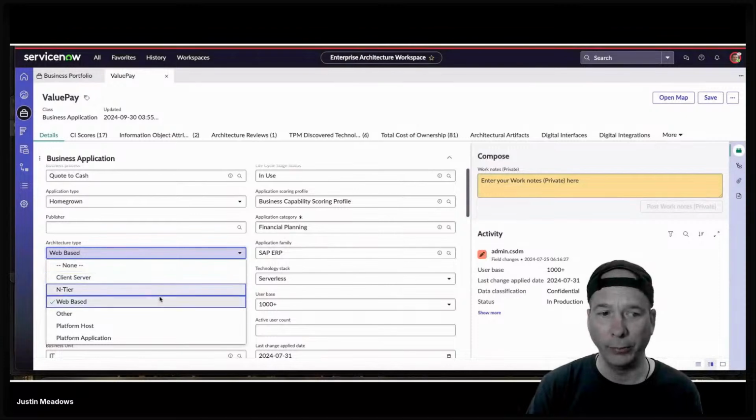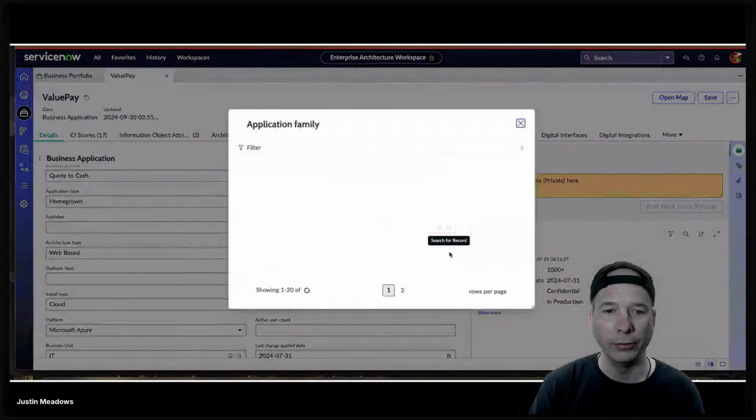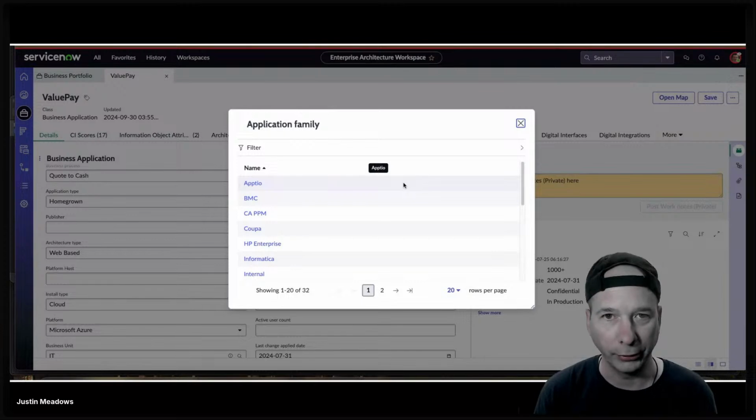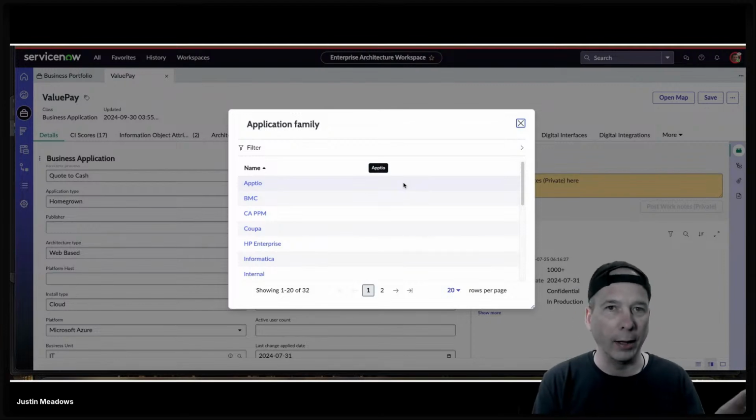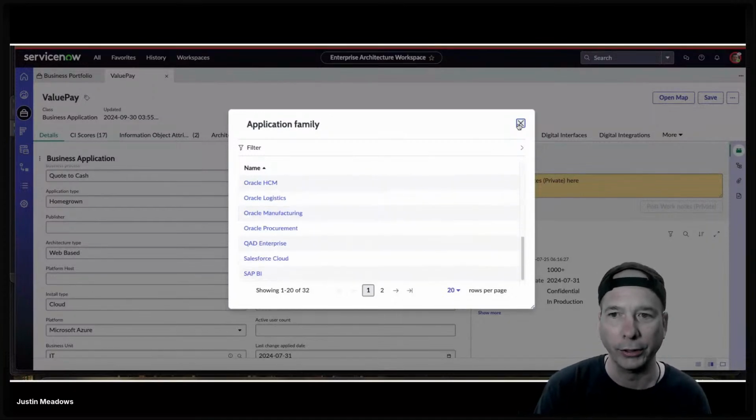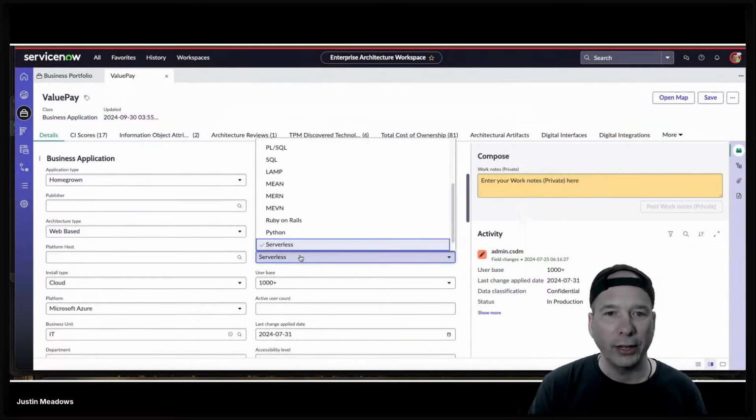Architecture type, client, web-based, platform host, application family. Maybe this is a great example. When I was in healthcare, we had an electronic medical record, but the electronic medical record had all these little apps associated with it. So like an app for pharmacy, an app for nurses, an app for doctors, and so on. So they would all be business applications and roll up into an application family, which is what we're seeing here. Let's see. Host, technology stack.